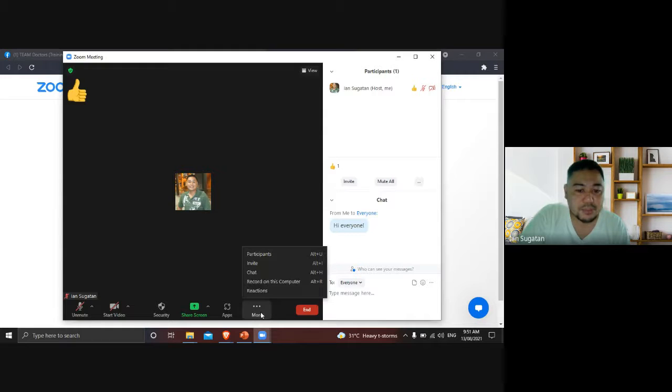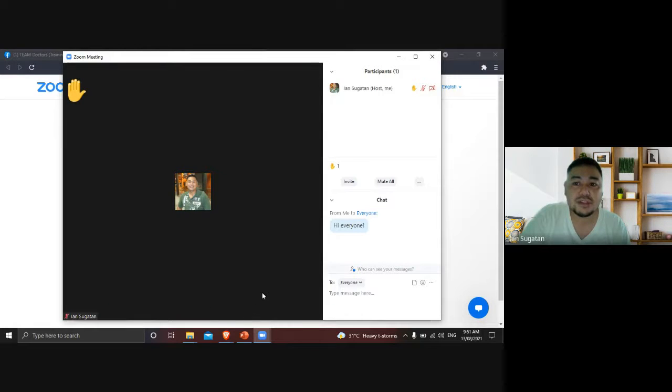Pero most of the time, please, if you're especially raising hand, if your host doesn't require you to do this, please don't, because it will distract the host kung siya nag-conduct sa meeting. So you do that if you have any questions or you need some clarifications on certain topics, and the host will allow you to raise your hand.